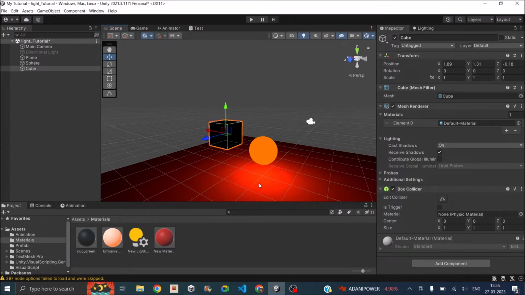One is using real-time lights. If you use real-time lights, the direct light will fall on the cube, the cube will be lit, and you'll also receive shadows. The other option is using light probes. In a small scene, you can use real-time light, as the performance expense is not much. But in a large game, if you start using multiple real-time lights, then the performance of the game gets affected.